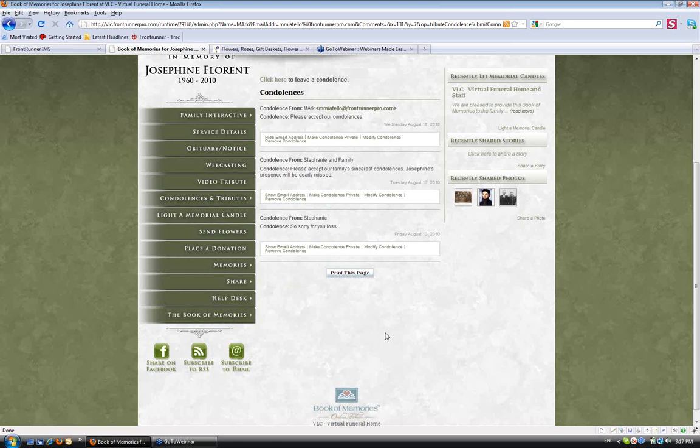And you'll notice that we do have the Facebook and RSS feed icons at the bottom of the page so that they're very visible and accessible to the visitors. There's also the subscribe to email icon. Now, the subscribe to email option allows the visitor to receive updates twice daily containing all new stories, candle lightings, condolences. Basically, they're updated when any changes are made to the actual Book of Memories. So they'll receive an email on that, letting them know so they can come back and check on it.